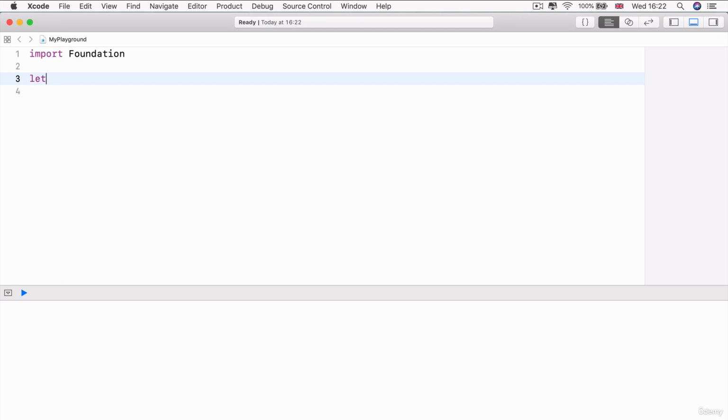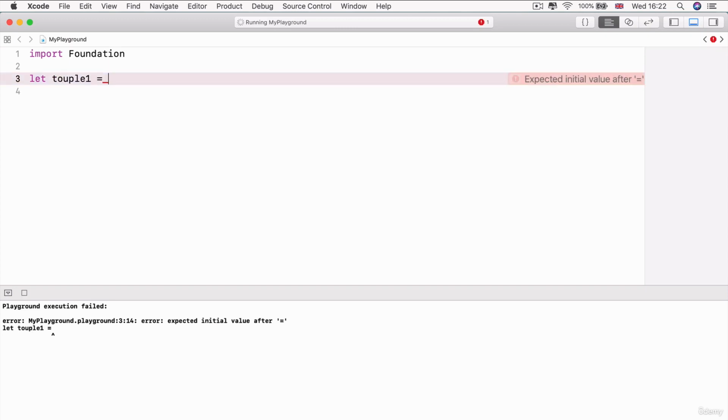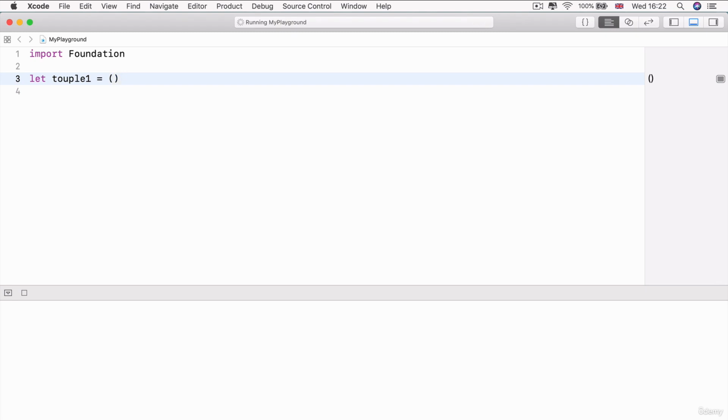And I can create a brand new tuple, let's call it tuple1, and I can give it some data by simply opening a set of parentheses. Inside the parentheses, I can add in as many pieces of data as I want, separated by a comma. So let's say Angela and 12. And there is our brand new tuple.